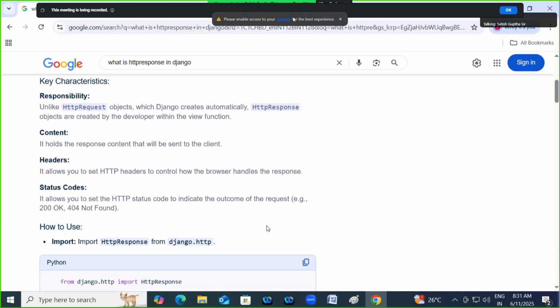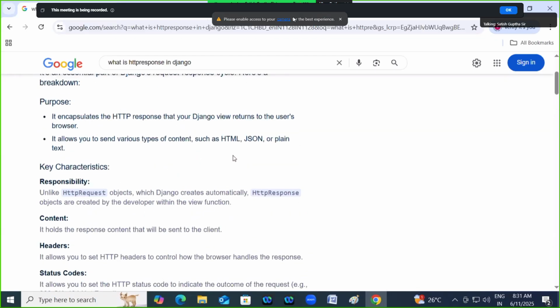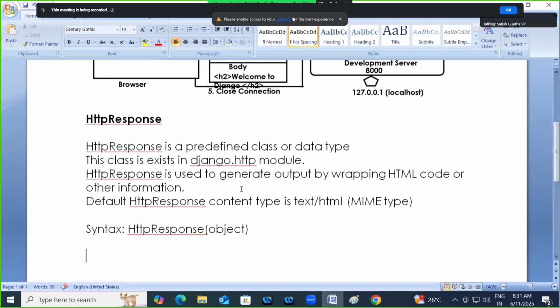And where is this available? In django.http. Understood? So it is divided into different parts: response header and response body, and it also has a response status code, which we'll discuss later. Understood up to here? So that is what we mean by HTTP response. It is used for sending the output to the browser. That is done by using one predefined class, and the name of the class is HttpResponse. Understood?